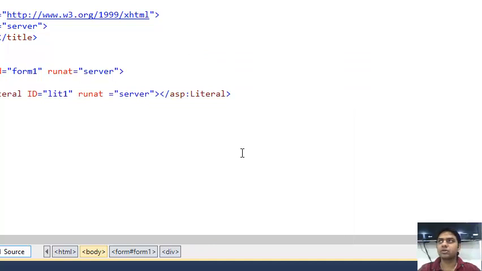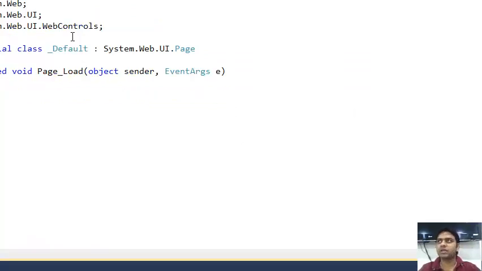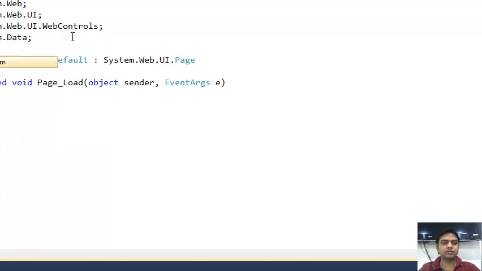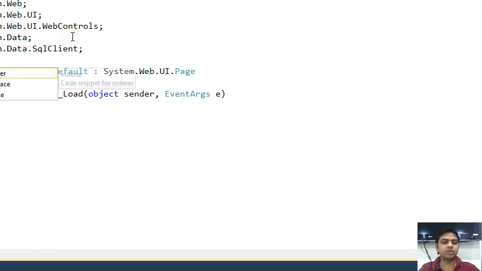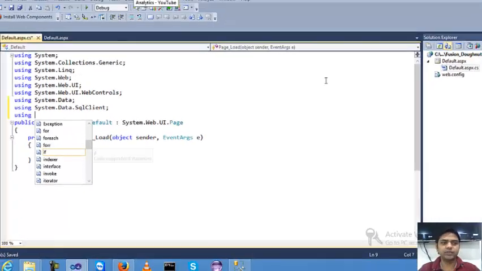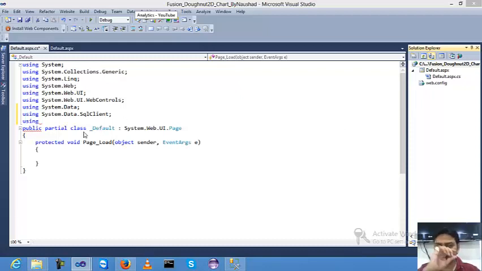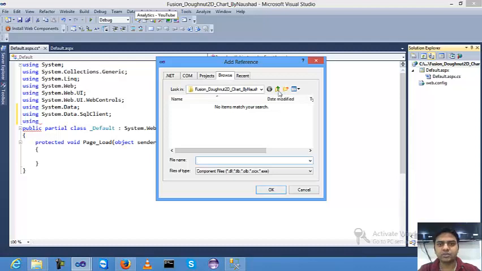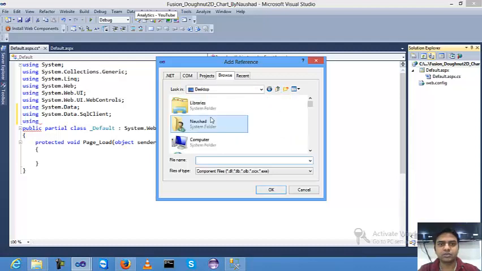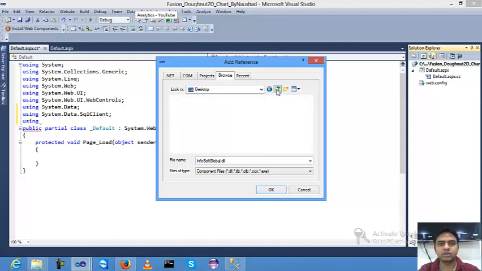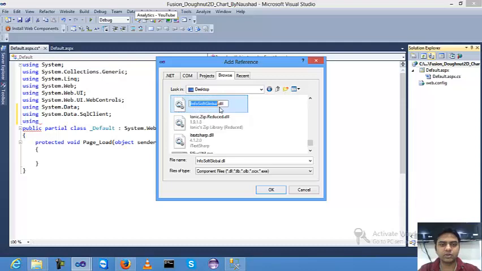Right click on view code and add the libraries: using System.Data and System.Data.SqlClient. And one more for the Fusion chart purpose, the Infosoft Global library, which I need to add. So right click on the project and click on Add Reference. Go to the desktop, because I have it on the desktop. Infosoft Global, okay, I've selected it. Now use it.